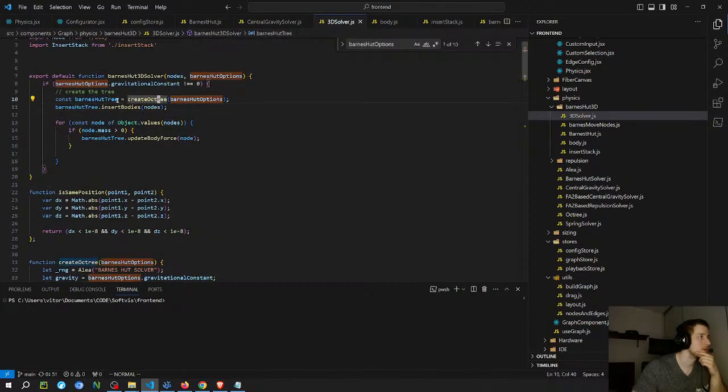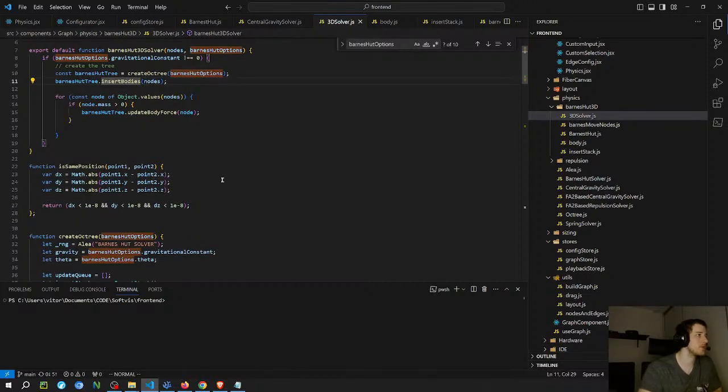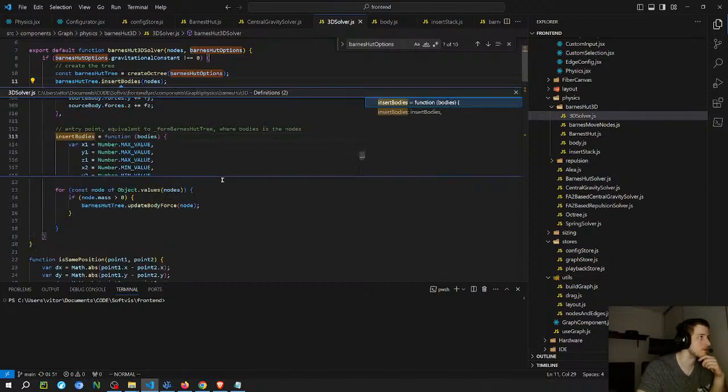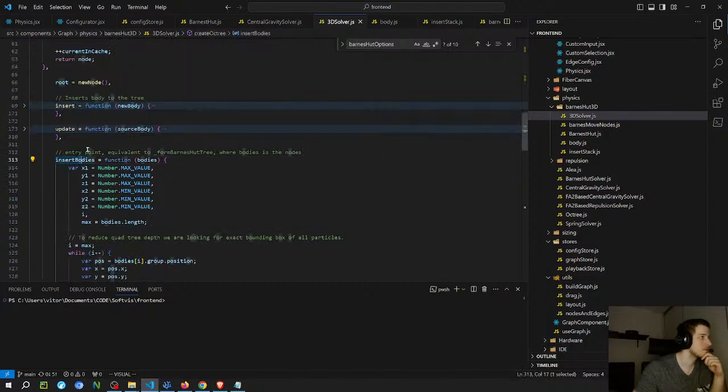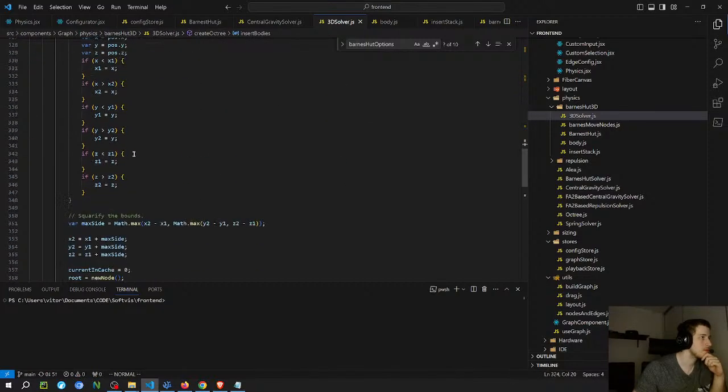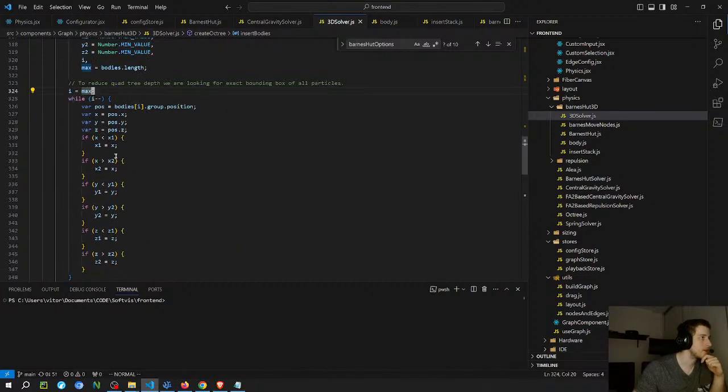So it creates the nodes, then inserts the body, inserts the nodes. So these are all the nodes of the graph. Just putting all the nodes here. And then for each one, it calls update body force to calculate the force. Yeah, so the body is inserted based on the boundaries.